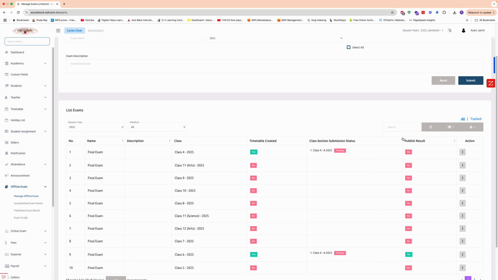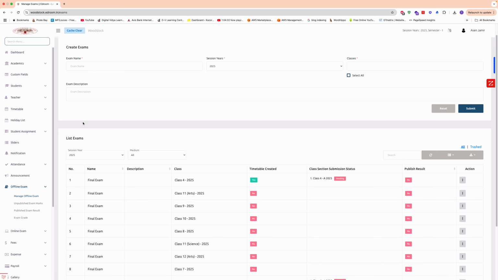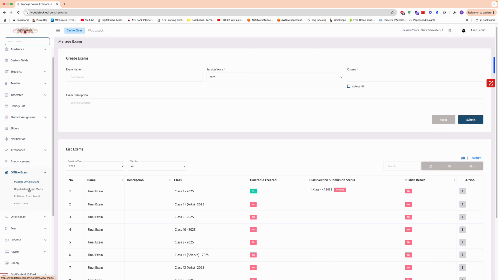And you have the ability to create different types of exam. As said earlier, it could be final exam, it could be half yearly, it could be semester wise, could be unit test, and so forth. But this is where you create the type of exams, and it is important to note the information that you put in here because it's going to reflect each of the function that follows.